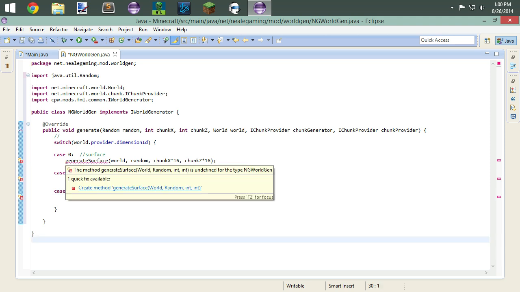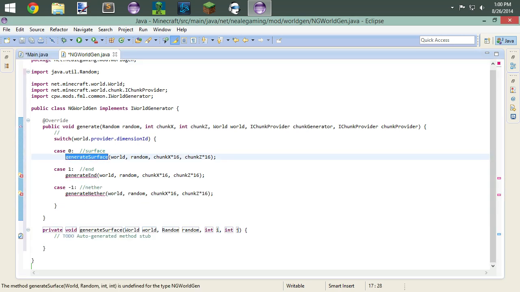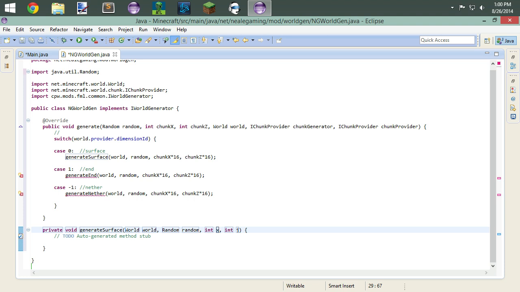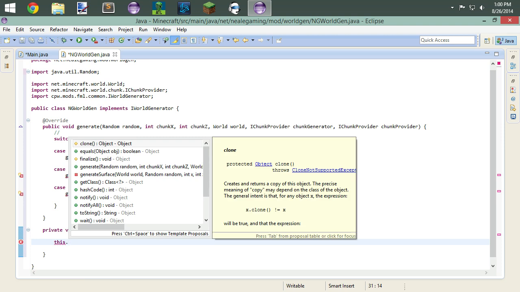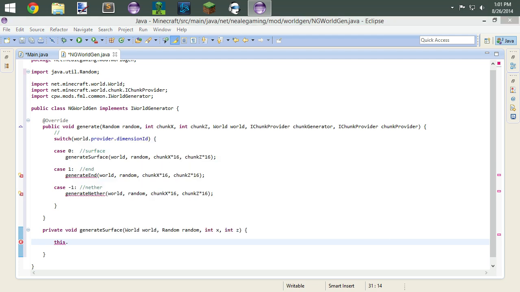Alright, so we can actually hold our mouse over here. Let's go ahead and create this method, private void generateSurface. We're going to have our world, we're going to have our random, and let's change this I to an X, and we'll change this to a Z since we're dealing with axes in our world. So this is where we can essentially spawn in our ores. So we will do that. Why doesn't it give us that option? this dot, probably because that's a method that we have to create.